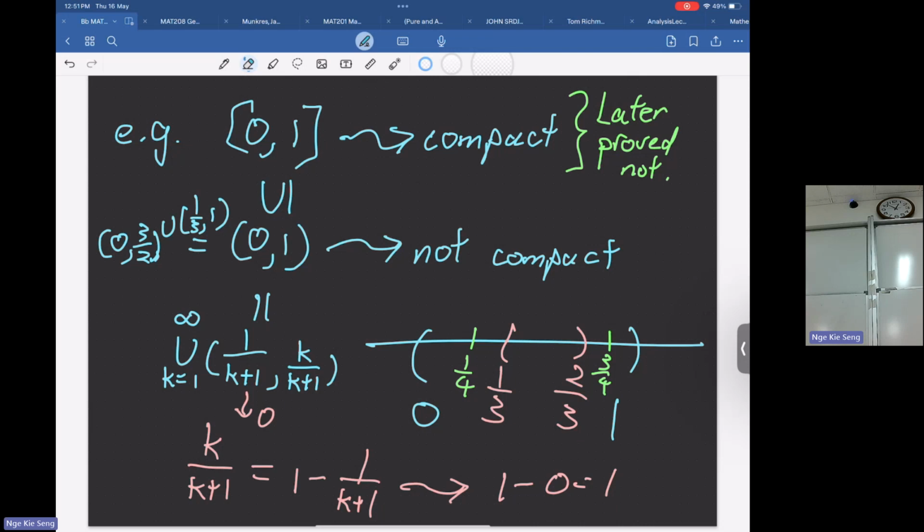This one is just playing around with definition. And then we will come back with.